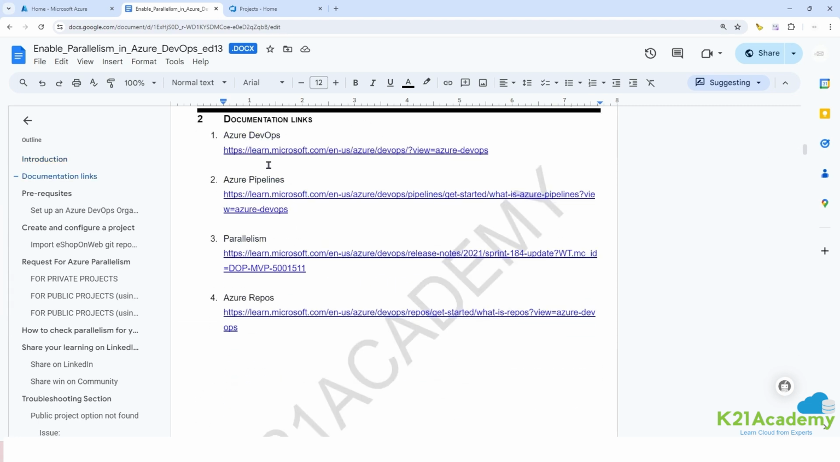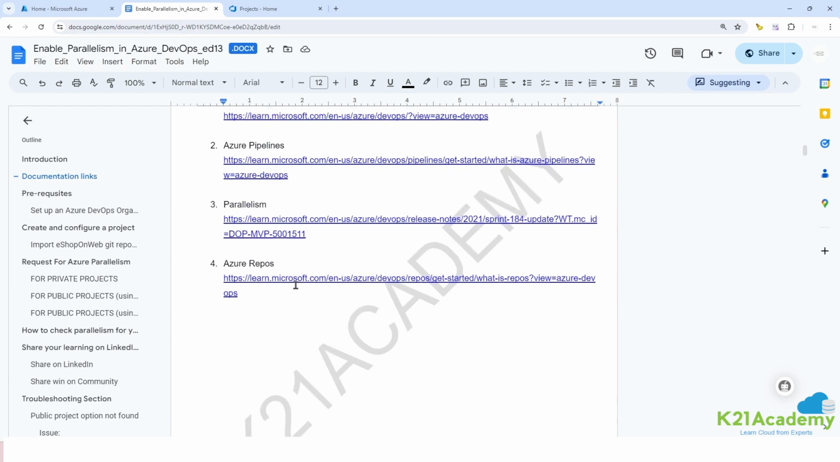So coming to official documentation links, if we talk about Azure DevOps, pipelines, parallelisms, or what is Azure Repos, we can go through these links to know more on it.